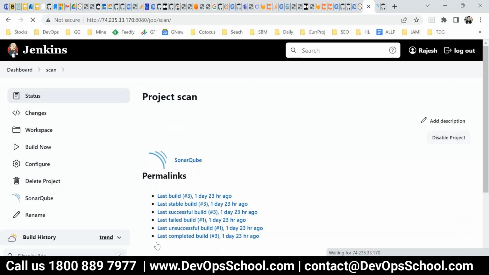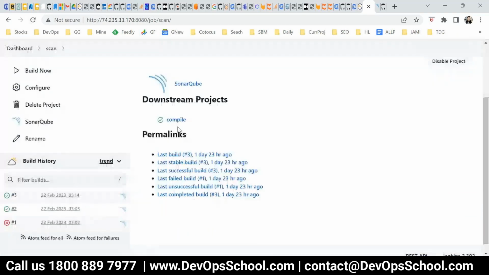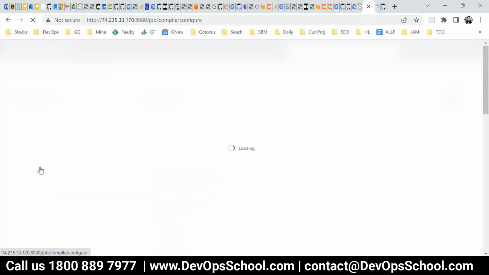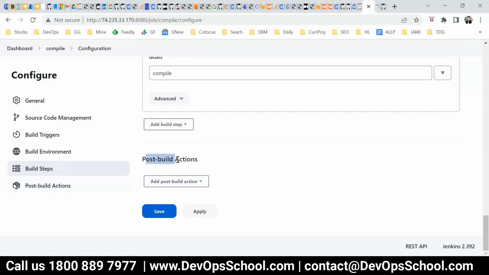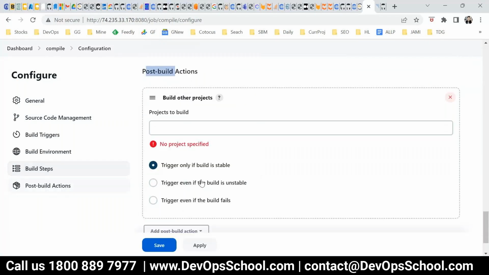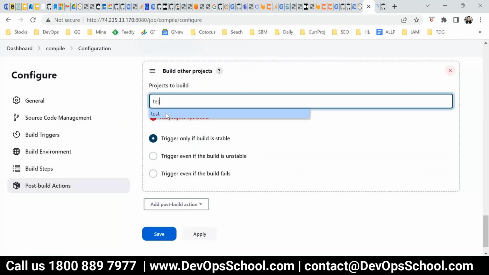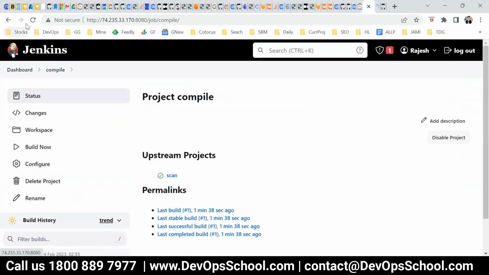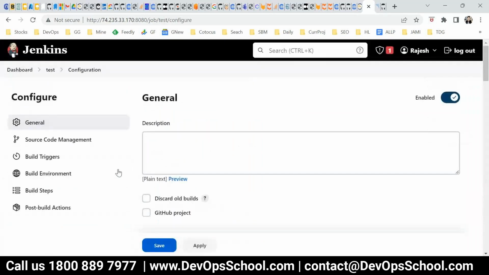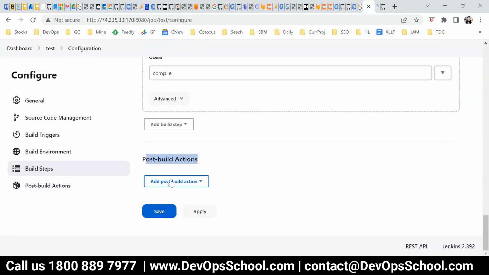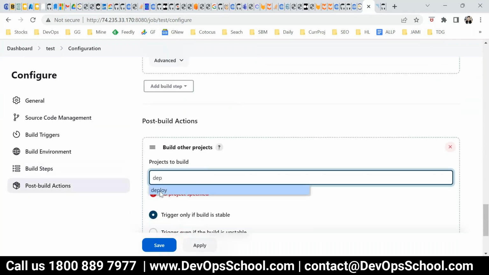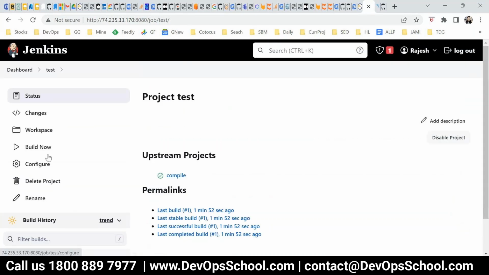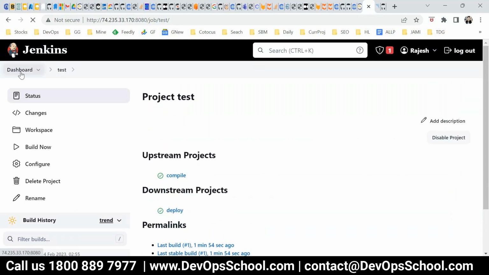And now refresh. Now go to the compile. Compile should call this test. So go to the post build action, here, build other project, test. And test should call deploy, the last stage, correct? So refresh it, test job, configure, and build steps, build other projects, and deploy. Okay, so now save it. Done. Refresh.